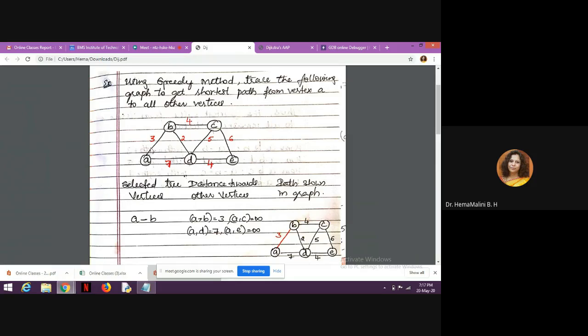If there is a direct edge, then I mention the edge weight as the cost. If there is no direct edge, I mention infinity. So I'm going to maintain infinity if there is no direct edge from one node to the other node. Let me give you an example. A to B, the cost is 3. A to D, the cost is 7.